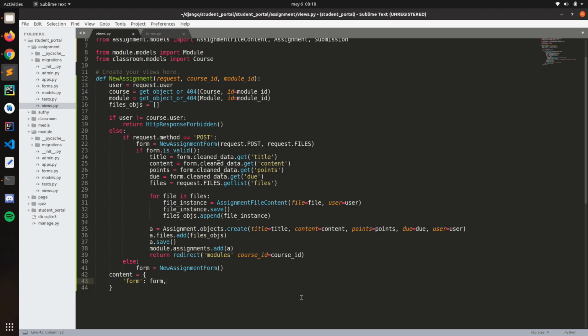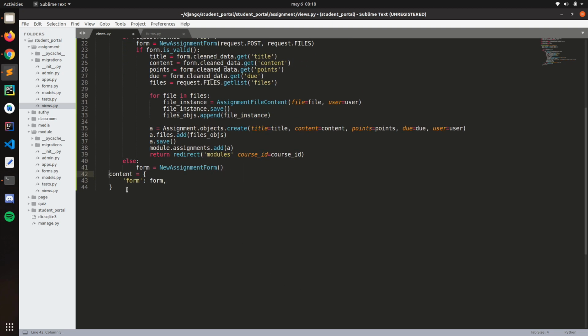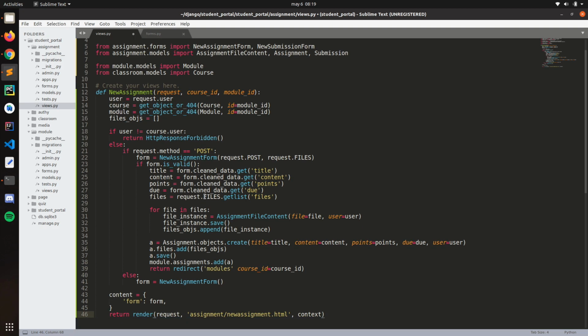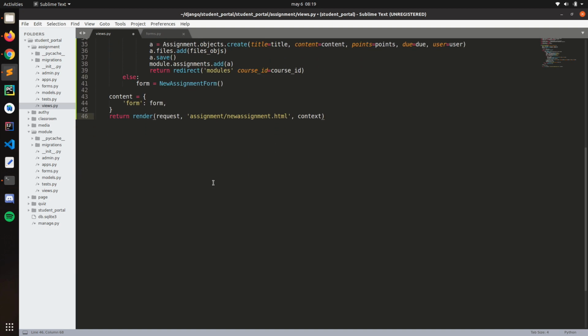Bar. And then here, render the request. We don't have the templates yet, remember, but we're going to create this. So put assignment and then new assignment.html. And here we just pass the context. Okay, we got our assignment ready.